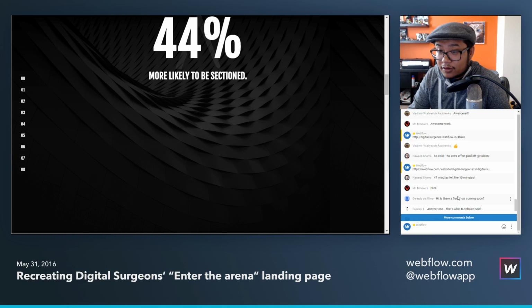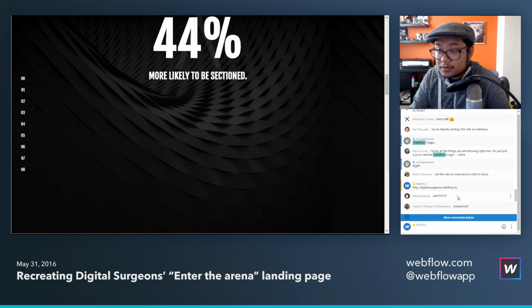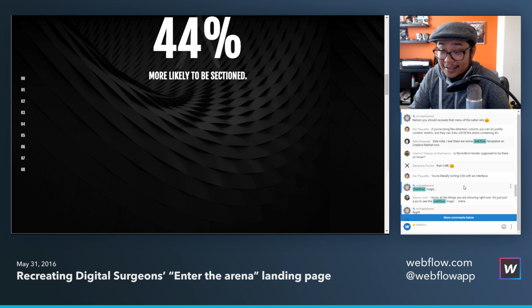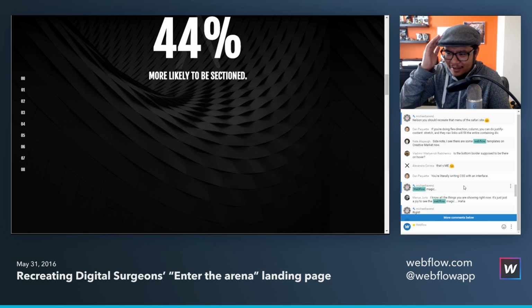Let's see, scrolling up. You're literally writing CSS with an interface. Yes, that is the power of Webflow. I did not code a single thing. It just still blows my mind. Every day I use Webflow, I'm like, whoa, you can do that. I mean, the whole Flexbox thing and not using floats is amazingly powerful.